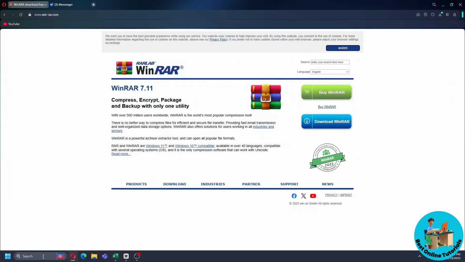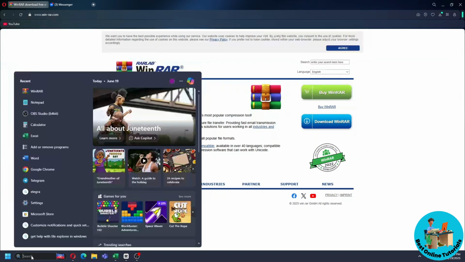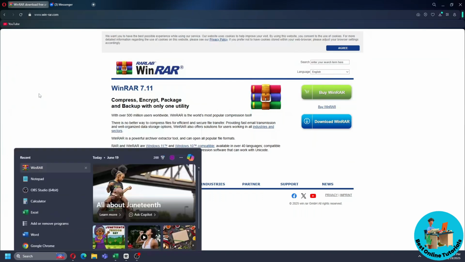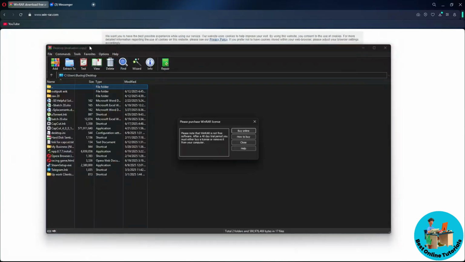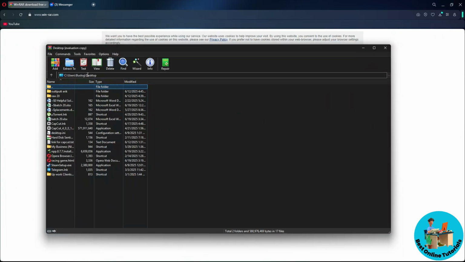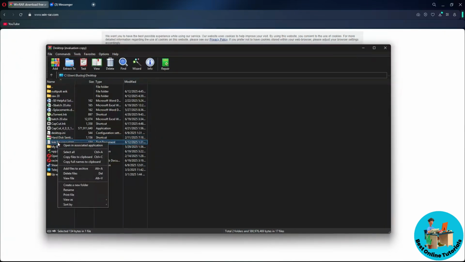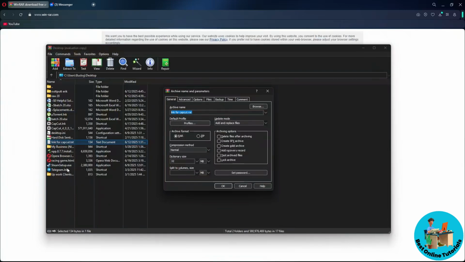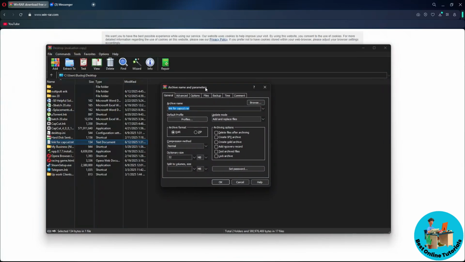So guys, from here, after you have downloaded it, just simply open the application and now it will look something like this. So now from here, just simply go to the file or text file that you have. So I have here a text file. So just simply right click on it and you will have here add to archive. So from here, add files to archive, you will have this pop up over here.